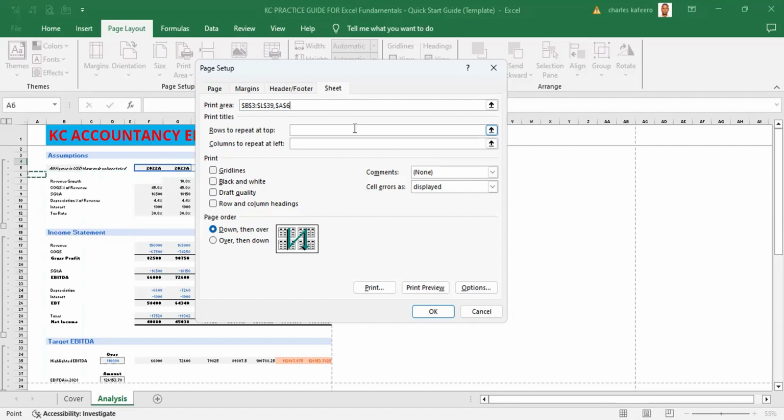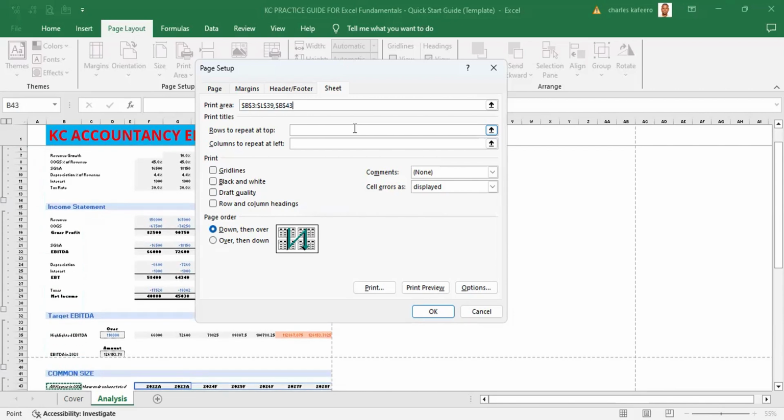It is back. We can now move using this. Now we are moving down to common size. We are using the down arrow. Common size is there. So I've picked that common size is B41. So what I'm going to do, that's where page 2 is going to start from. So it's going to start from common size right there.